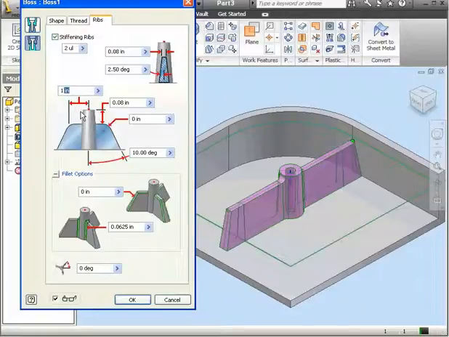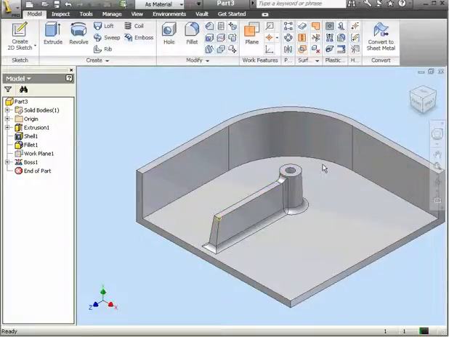Let's say I extend the rib too far behind the wall. We'll enter 1.3 inches here, and click OK. You'll see that this section of the rib has disappeared. So keep that in mind. This concludes our tutorial about the Boss tool.